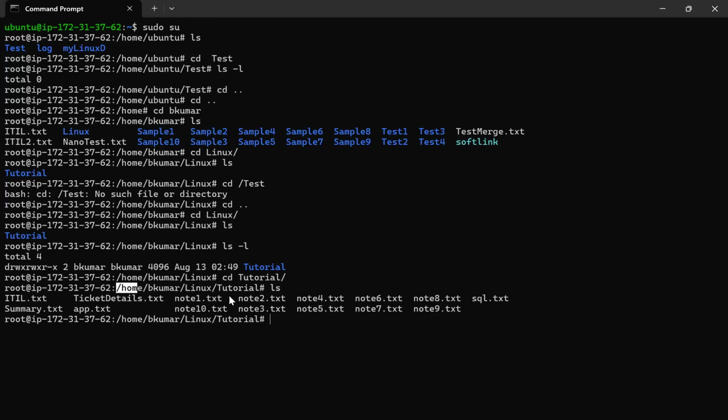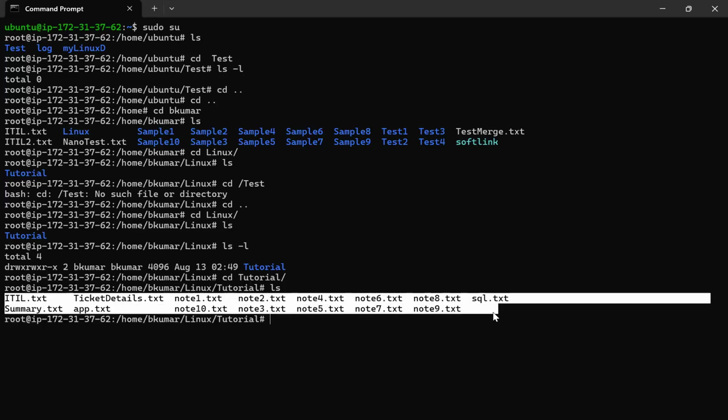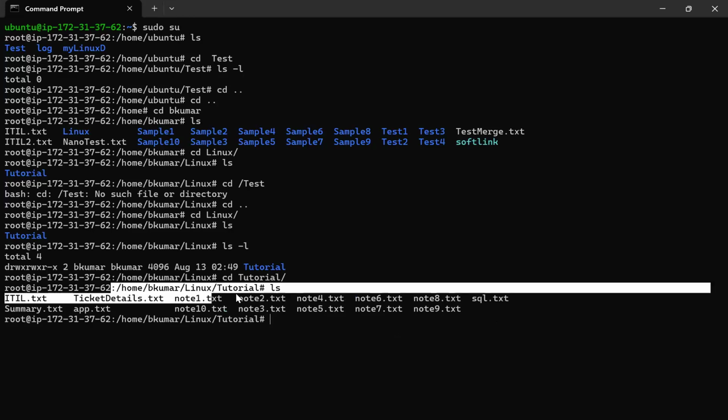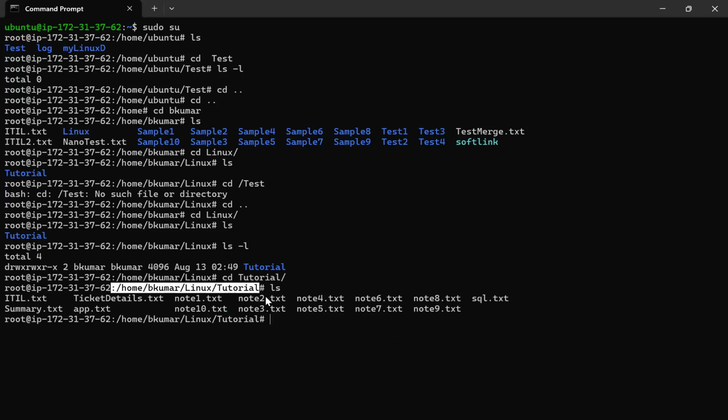Here, this is the complete absolute path to access the tutorial directory. To access this directory, first you have to navigate to the home, under home, prefers, bcomma, then Linux directory, later tutorial. To access all the files available under this particular directory, what is the path we are using? Home, bcomma, Linux tutorial, right? This complete path we have to use to access these files.